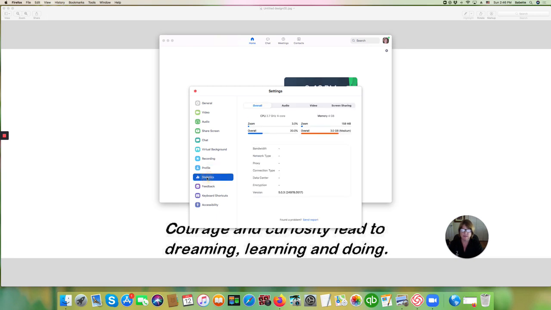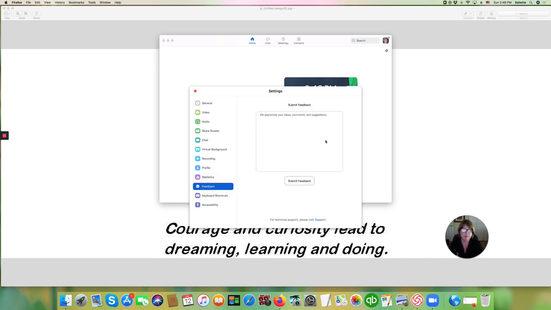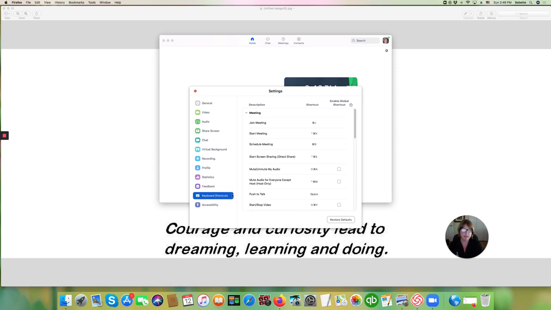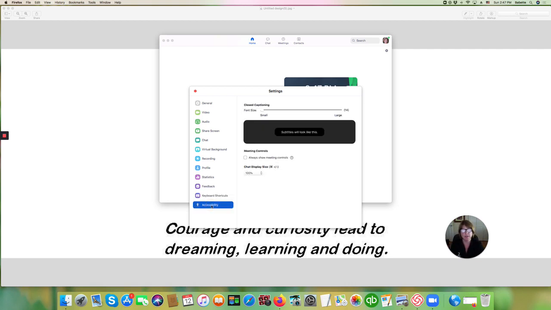Here's the statistics available, you could see, of your sharing overall audio, video, and screen sharing time. There is some feedback going to Zoom. Keyboard shortcuts, you can actually change some of these or add some more. So if you're using your keyboard, you can use those. And then accessibility, again, settings right here.